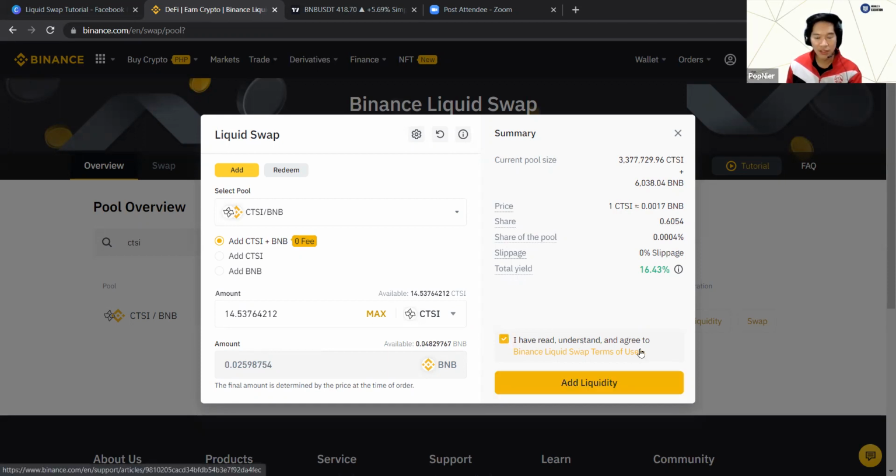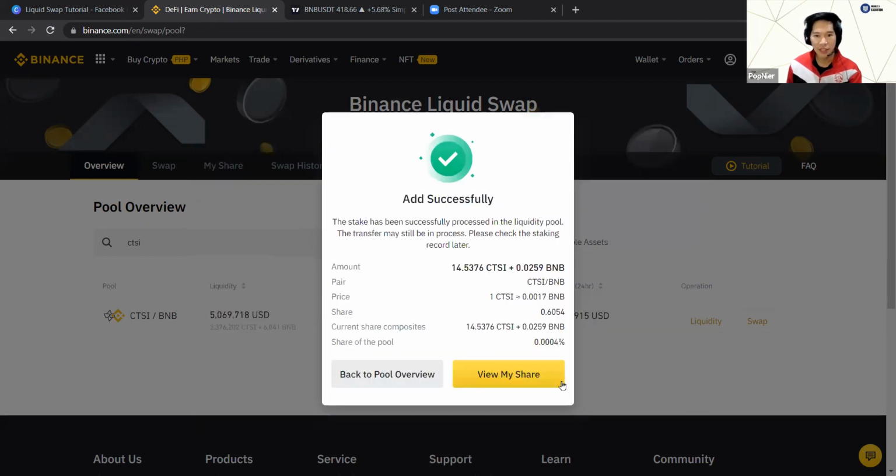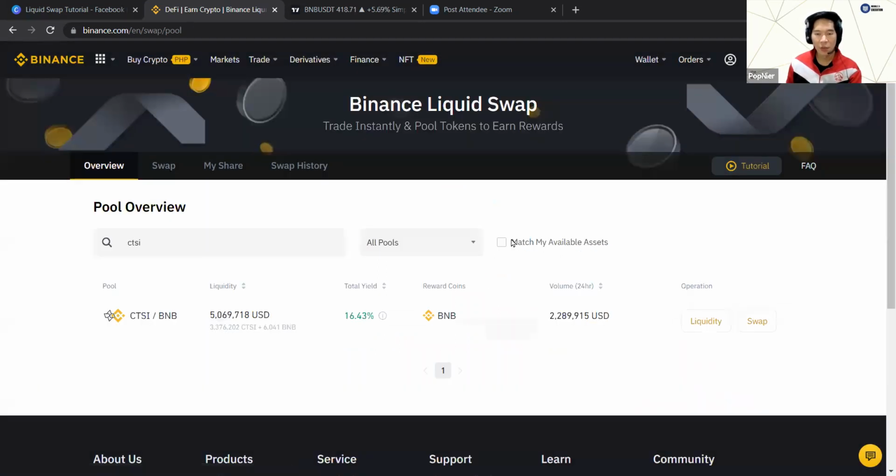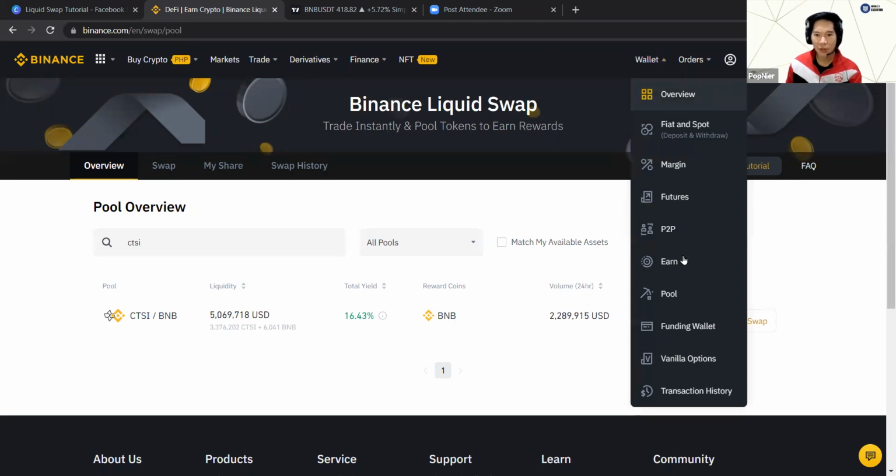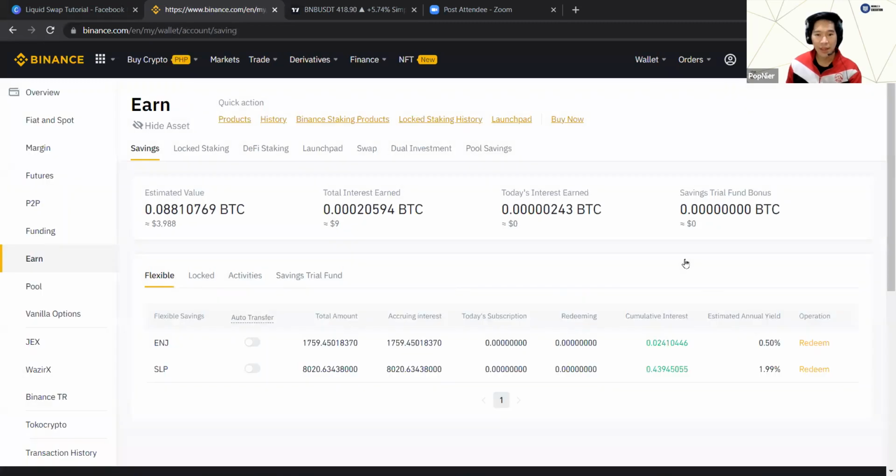So, I have read and understand and agreed to the terms. So, I'll add to the liquidity. So, if I click this, click, so added successfully. So, nakapag-add ako ng 14 CTSI and point something something BNB. Okay, now, if I want to check, ano na bang itsura ng investments ko sa Liquid Swap? So, just go to wallet and go to earn just to check kasi part siya ng Binance Earn program, parang deposits style financial instrument.